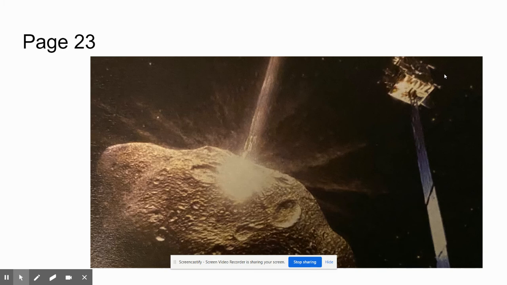So we have a photo with a caption on it as a text feature on page 23. Satellites monitor impact tests during research into ways to prevent asteroids from colliding with Earth. Asteroids. Asteroids are rocky metallic objects orbiting the sun.